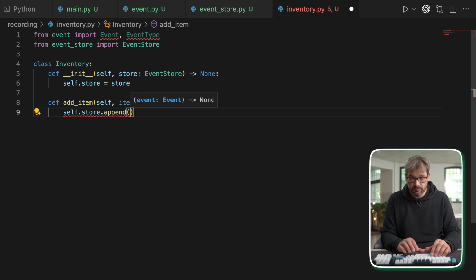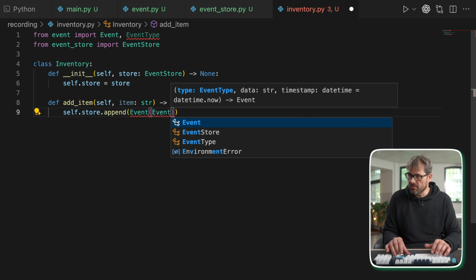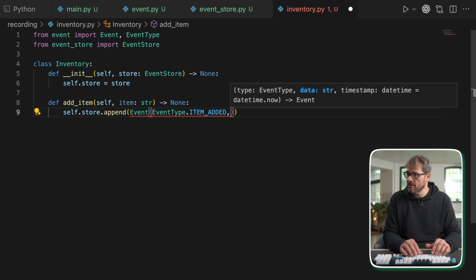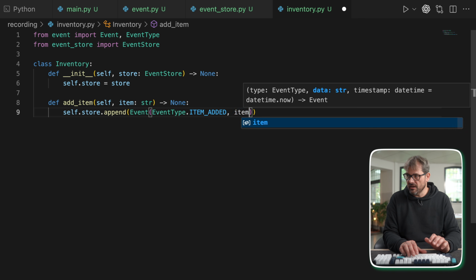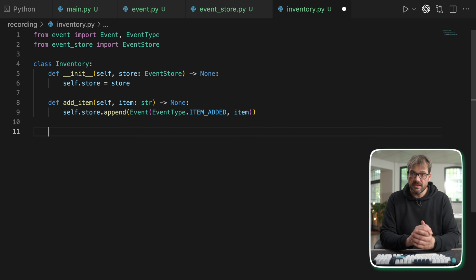So we call append and we're going to supply it with an event. And the event type is going to be item added. And the data that we supply is the item that we pass as a string. So that adds an item.